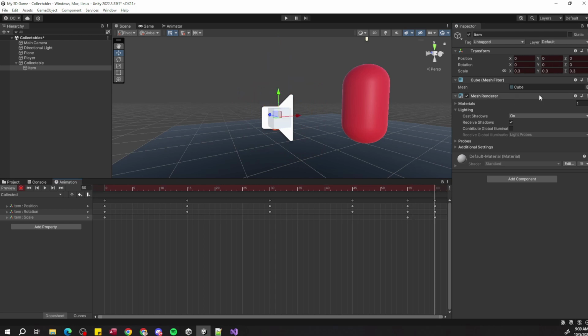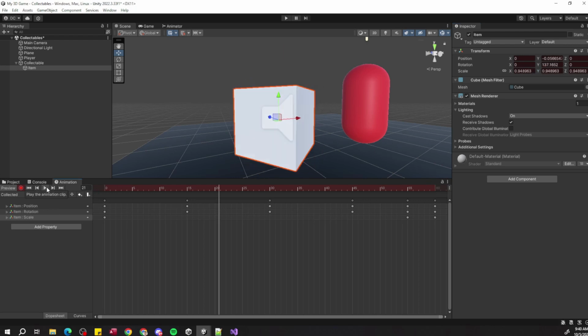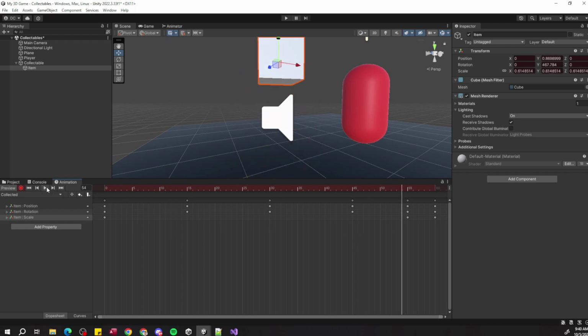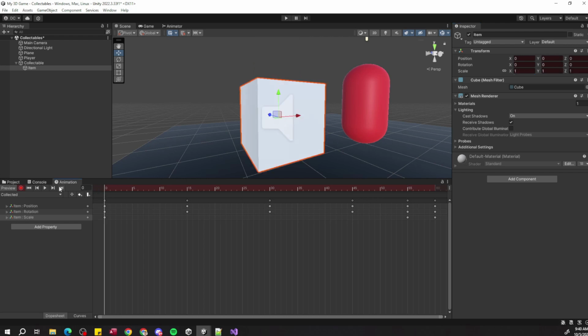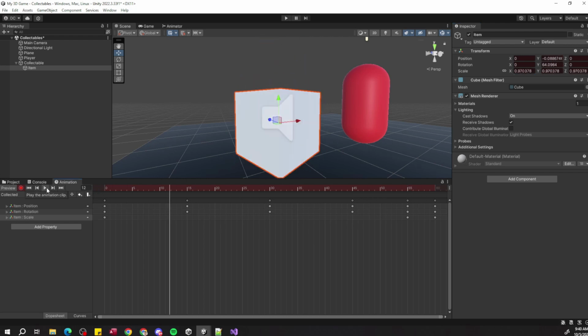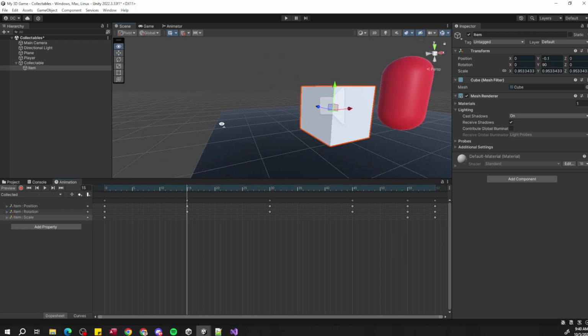We forgot to set the last frame, so let's go to frame 60, set the Y rotation to 540, the position to 1 in the Y, and the scale to 0.1. It ends up shrinking a little bit faster than I want, so let's go back to frame 55 and set the scale to 0.5 in all X, Y, and Z. Press play again, and the animation looks a bit more fluid, so we can exit record mode and press Ctrl S to save the animation.